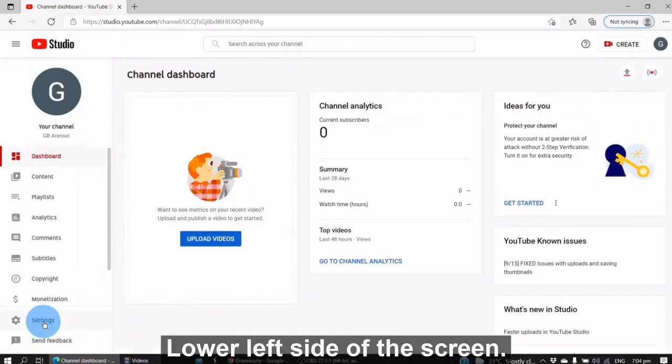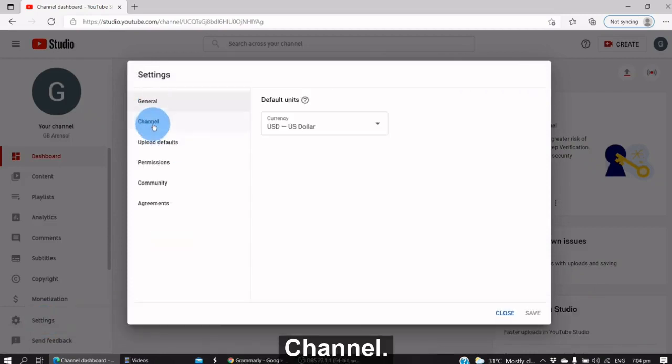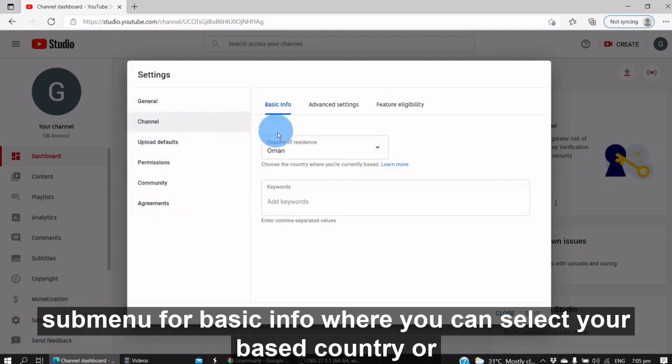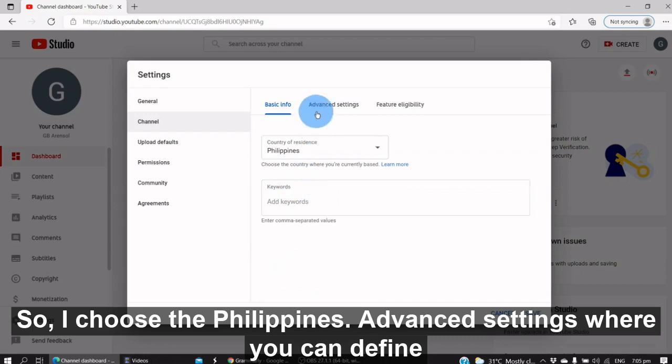Lower left side of the screen there's a settings menu. Click to display the submenus such as General, Channel, Upload Defaults, Permissions, Community, and Agreement. Under Channel, a submenu for basic info where you can select your base country or location. So I choose the Philippines.